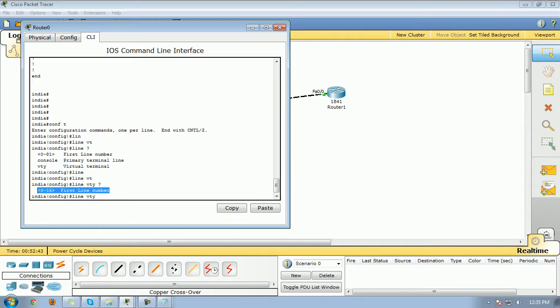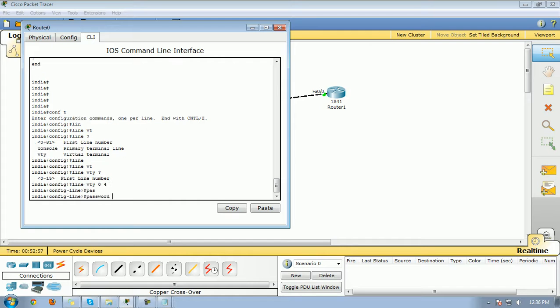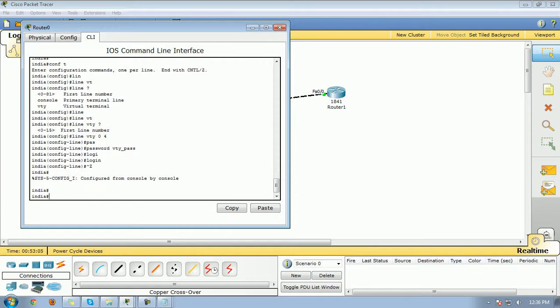There are lots of options, 0 to 15. How many sessions do you want to permit? By default, they will use 0 to 4. Got it? And you can set a password. What is the password? VTY underscore PSS and login. Done. Now I can access this device from the other device. For that, you have to enable telnet or SSH, whatever it may be. Now I have enabled telnet. By default, it's telnet inside VTY. Got it? Now what I'll do?